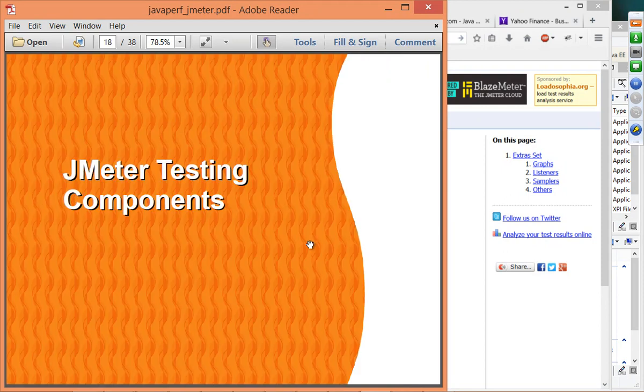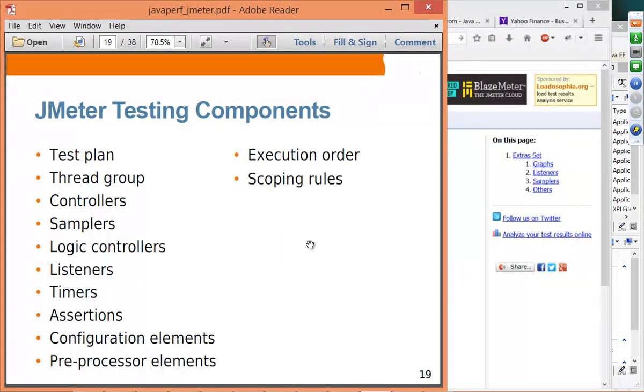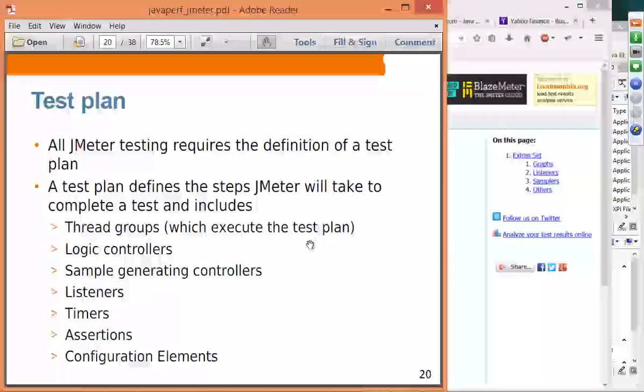Okay, so JMeter testing components. These are the testing components. It's important for you to understand the concept of each of these, because these are the things that you are going to use when you create your JMeter script. Test plan, thread group, controllers, samplers, logic controllers, listeners. We're going to talk about each of these in a bit more detail in the following slides.